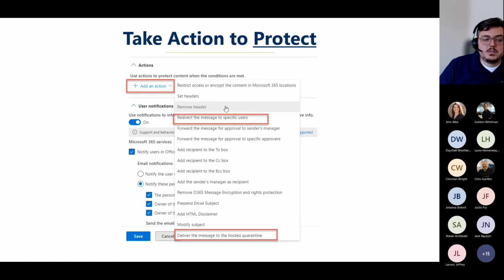You'll take an action. This is really powerful to protect. You can redirect the message if it detects to a different mailbox, or you can deliver it to the quarantine for admin review. Either one of these would get that message into the view of an administrator to review the data and understand the business process. These actions will only take effect once you move the policy out of test to enable.